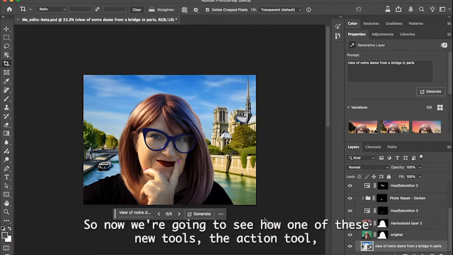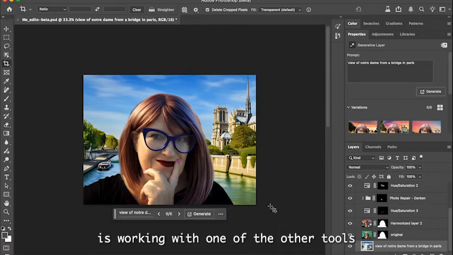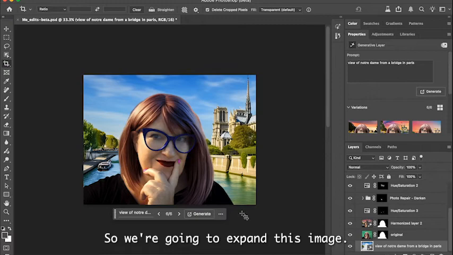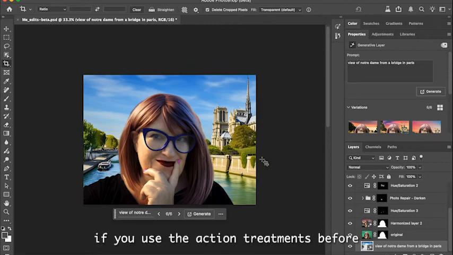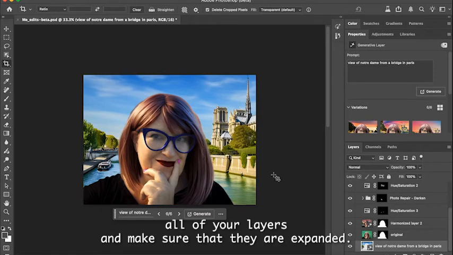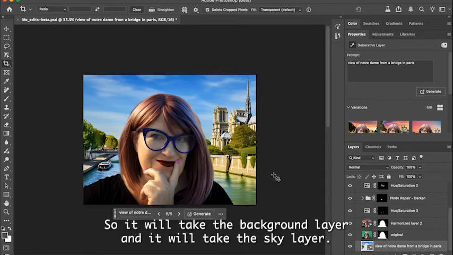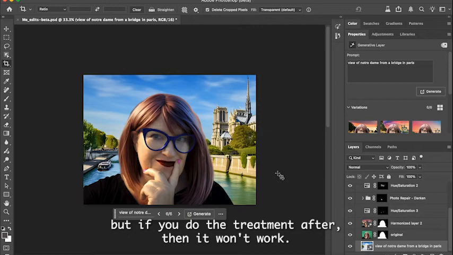So now we're going to see how one of these new tools, the action tool, is working with one of the other tools that we have in regular Photoshop. So we're going to expand this image. Now, this is an important note. If you use the action treatments before you use the generative expand tool, then it will take all of your layers and make sure that they are expanded. So it will take the background layer and it will take the sky layer. But if you do the treatment after, then it won't work.